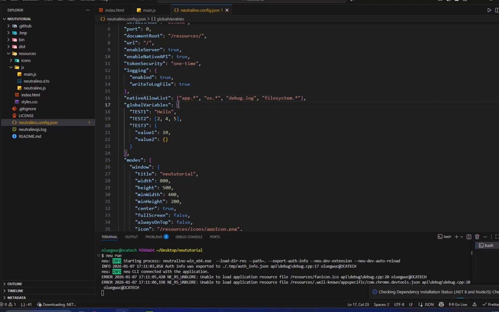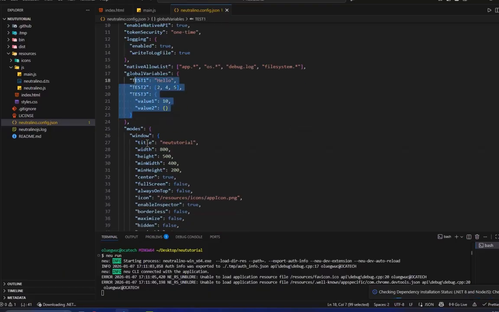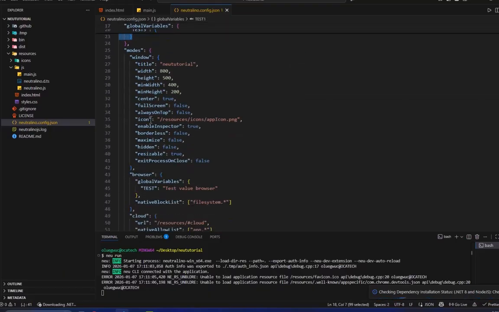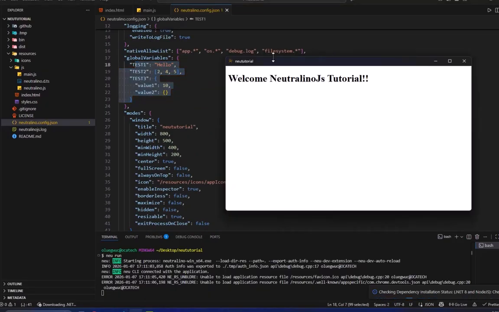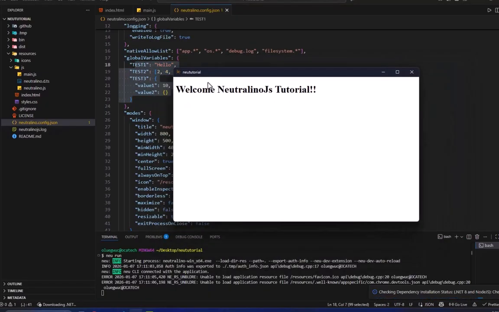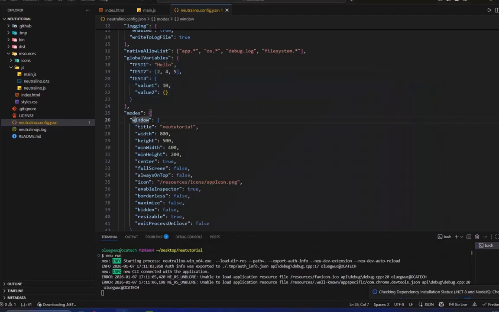Now we also have global variables. The global variables contain the variables that you want to access globally in your application. You can add them here. Then we have the modes. This is where you set the window configuration. Let's open the window. This is the window we are talking about, guys. Everything you have under the modes, we have the window.